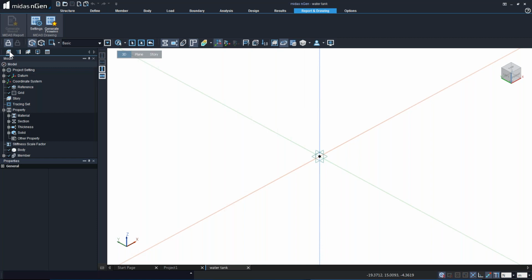Coming to the tree menu, we have over here 5 tree menus. First is the model tree menu, which gives the information about the modeling done in the workspace. Then further is the analysis tree menu, which gives information regarding the loads applied, the boundary conditions applied, as well as the analysis cases created. Then we have the design tree menu, which gives information regarding the design groups or design check positions, or if we have provided any parameters to the design members.